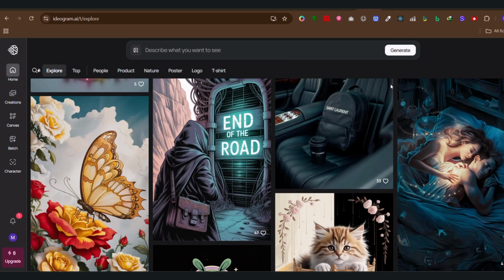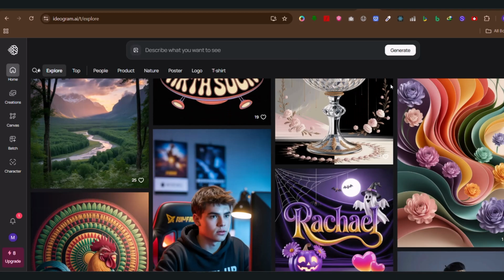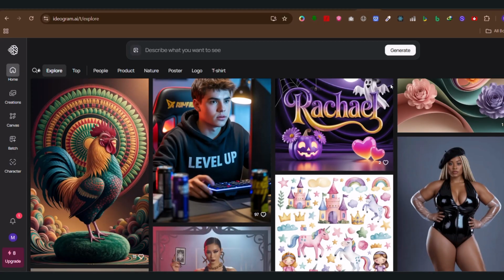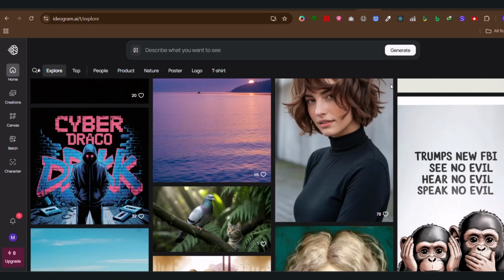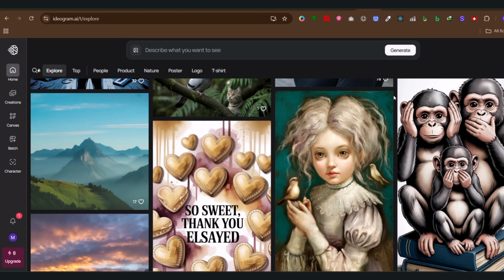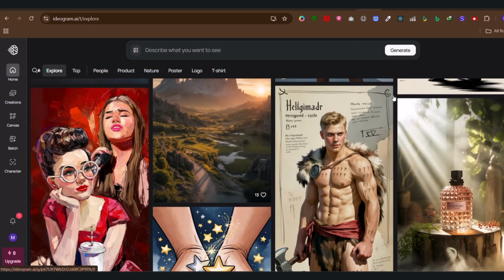Users praise Ideogram for producing clean, stylized text and logos, making it popular for posters, album covers, and social media graphics. On the downside, its narrow focus means it doesn't handle complex photographic scenes as well as Midjourney or Stable Diffusion. And because the free plan's creations are public, privacy is a concern.